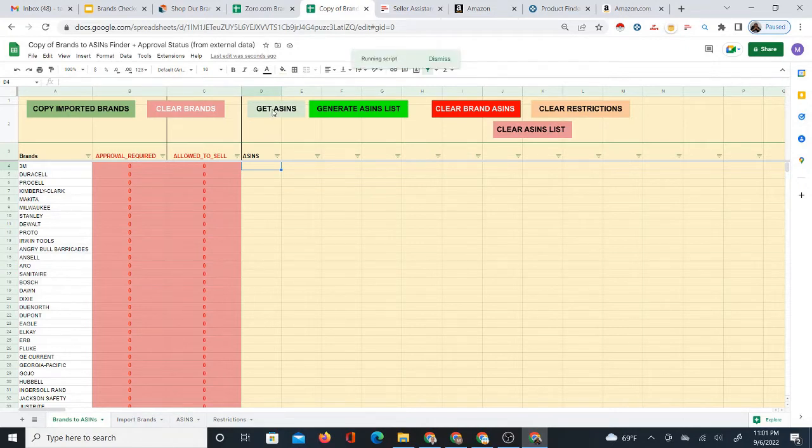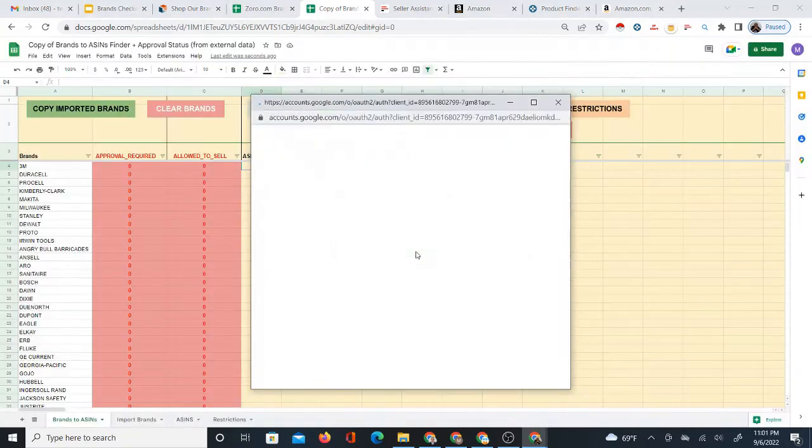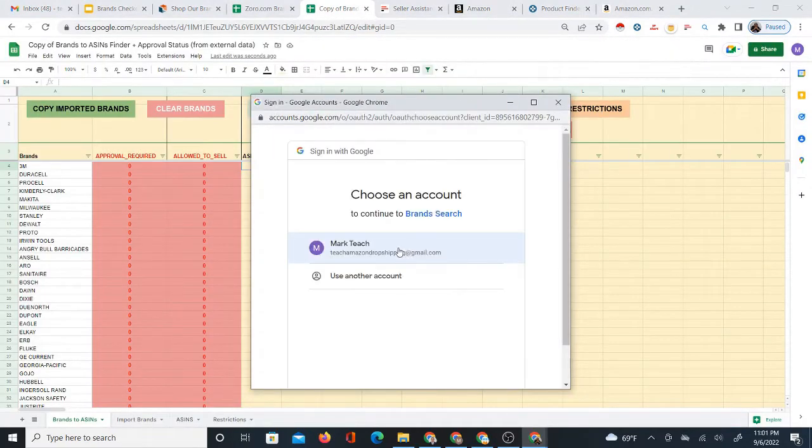Okay, Get ASINs. What's going to happen is the first time you click on any of these buttons, it's going to ask for authorization. This is not an error. Some people think it's an error, but it's not. This is just what happens when you run a script on Google Sheets. So you're going to click on continue. Google forces you through this process, and you have to click through it.